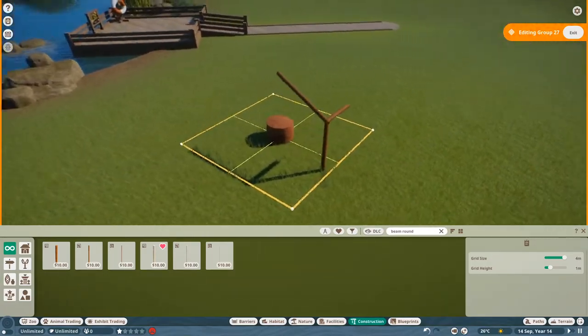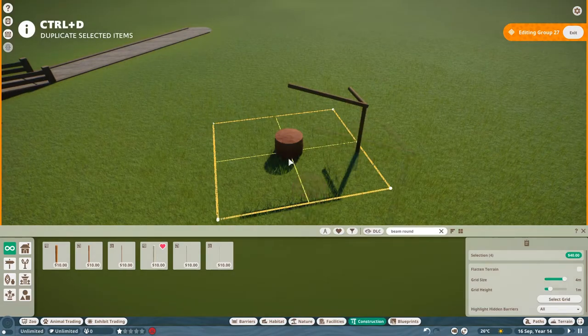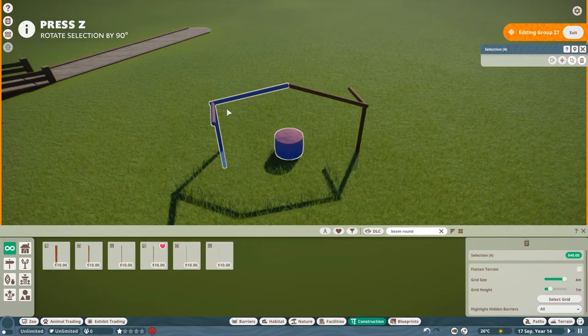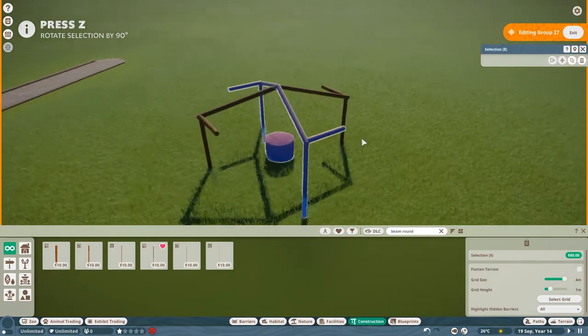And we can come in, make a selection, grab everything in this group. Control D to duplicate it, Z to rotate. And I'm going to place the duplicate exactly to mirror that there. And then we're going to do exactly the same thing. Control D to duplicate everything, Z to rotate.